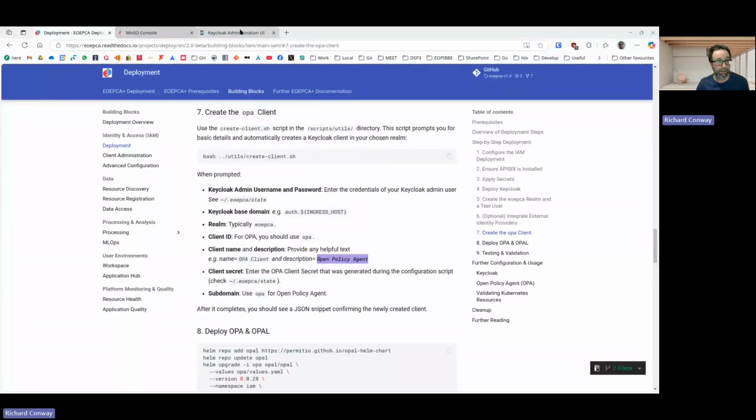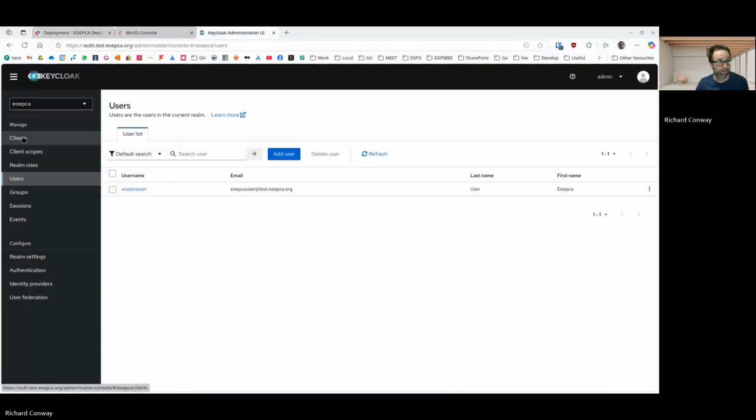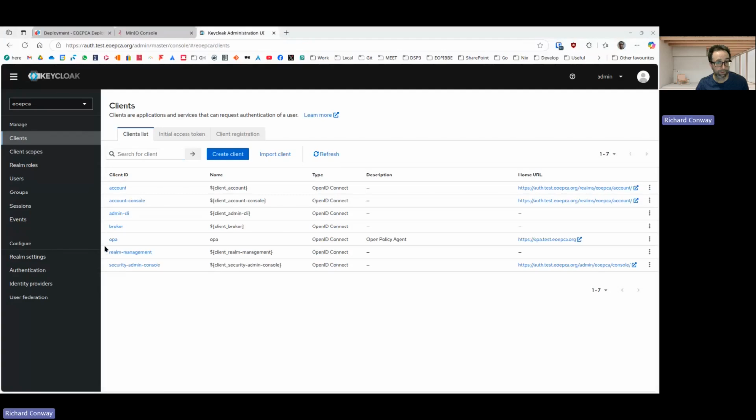We can jump back to Keycloak and look at clients, and we can see it's been created. Of course, this can all be done in the UI of Keycloak. The helper scripts are really just there to keep things simple and to aid setup, particularly if you're looking for a bit of a quick start.